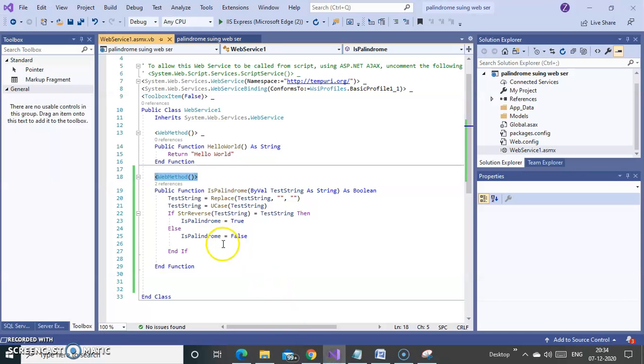What you need to memorize is only this. This thing you need to memorize. So for this program, the one thing you should keep in mind is to learn only these lines of code. Nothing else. As soon as you add the web service, you just need to add one function by seeing the sample. Same public function, instead of hello world you have is palindrome.